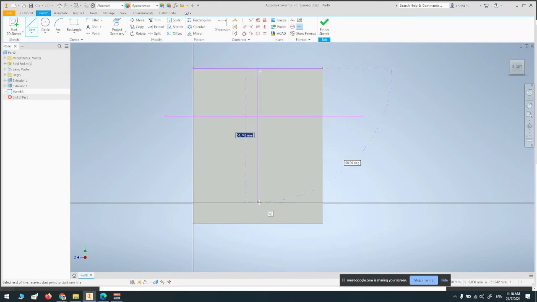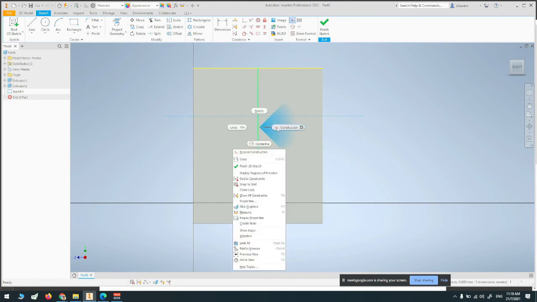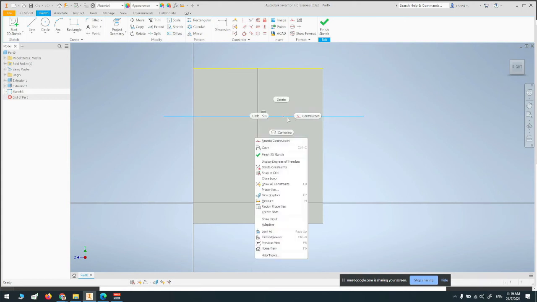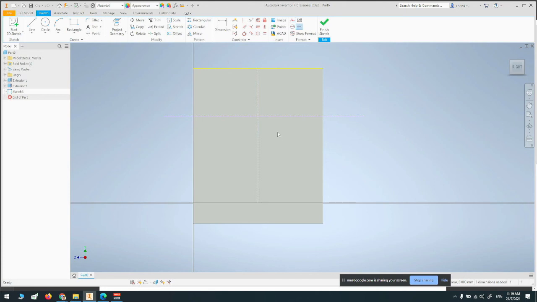I'm going to snap it down to here. And then I'm going to do something special. I'm going to right click on the line and select construction. What this does is it will use the line as a construction. It will be there for measuring and for referencing and everything, but when it comes to extruding, it won't exist. So the construction line there is purely for reference.